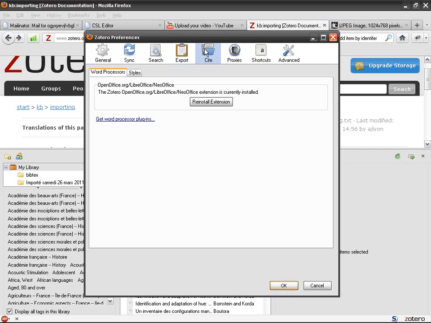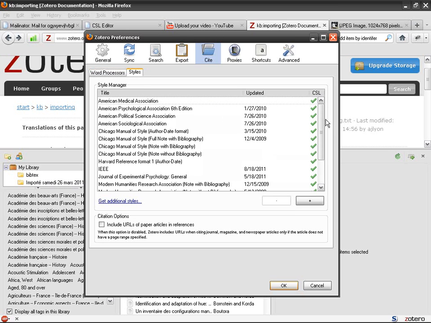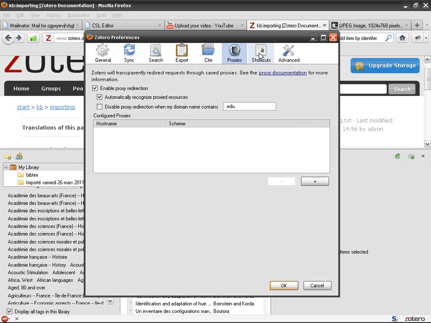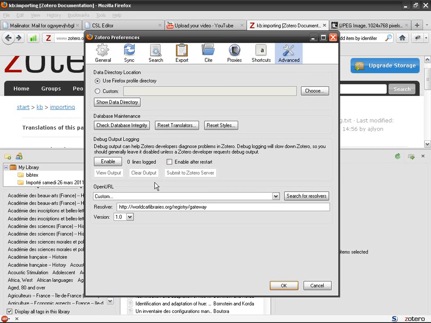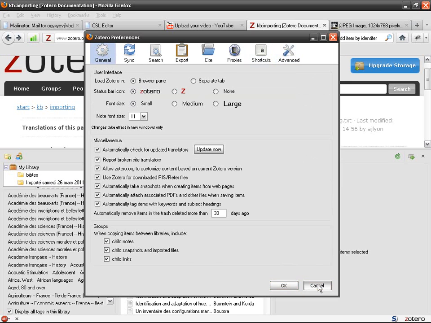Then site. If there's any problem with the plugin for OpenOffice or Microsoft Word, you can reinstall it here and get word processor plugins. This style, we've done it before. We've seen the install styles and then get additional. The proxy, you've got the shortcuts. I normally only use Ctrl Alt Z, and you've got the advanced that now we're not going to see. So these are the basic functions for Zotero.